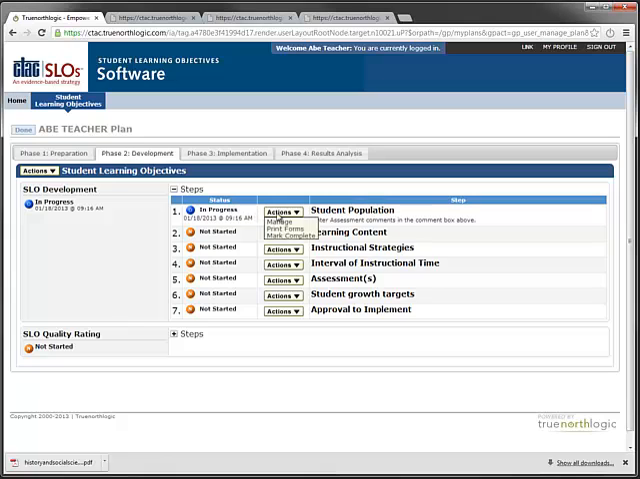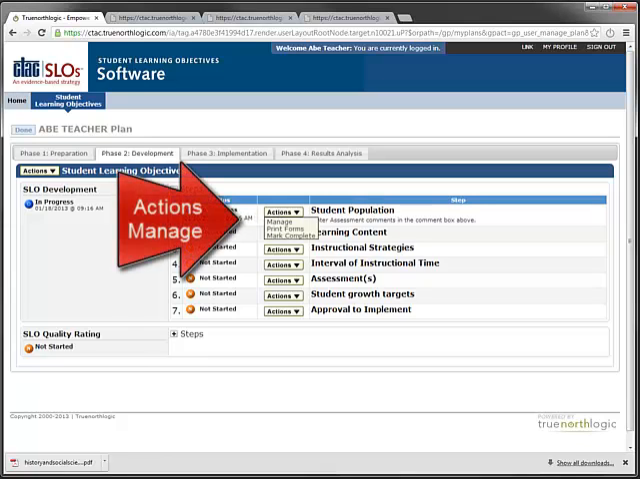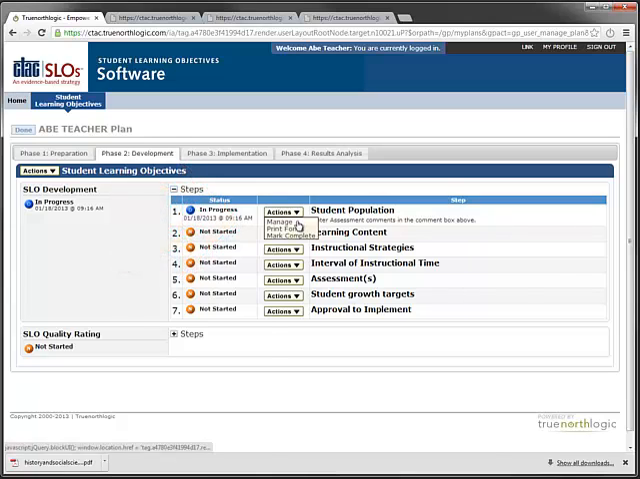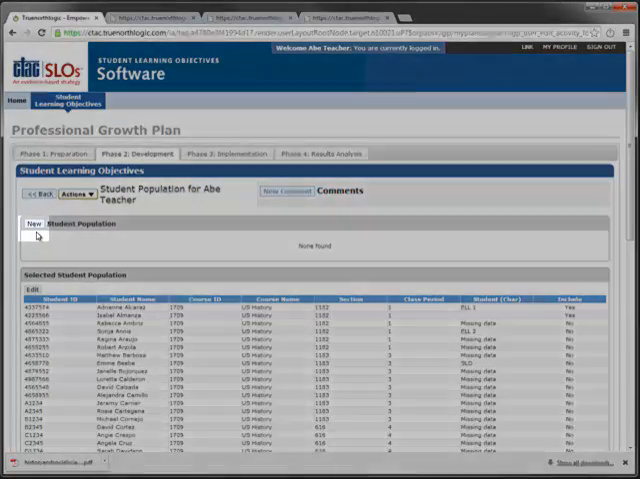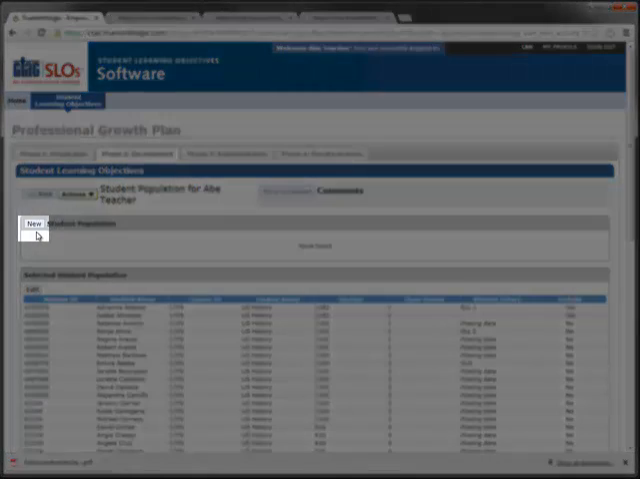Each of the SLO elements is considered a separate step, and you will enter information one element at a time. We're going to open Student Population now. To do so, we'll click on the Actions button and select Manage. This will allow us to fill out this section of the SLO. In some cases, the content is too long to fit on one page of the software. You just have to click on New on those pages to expand the content.